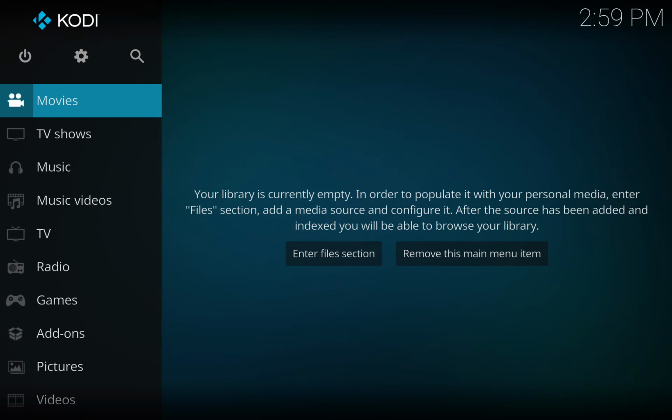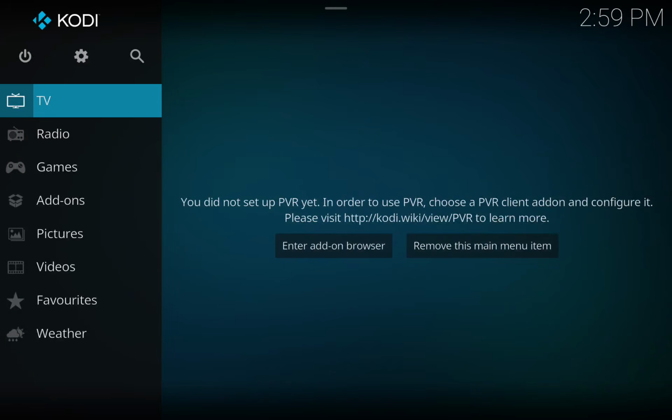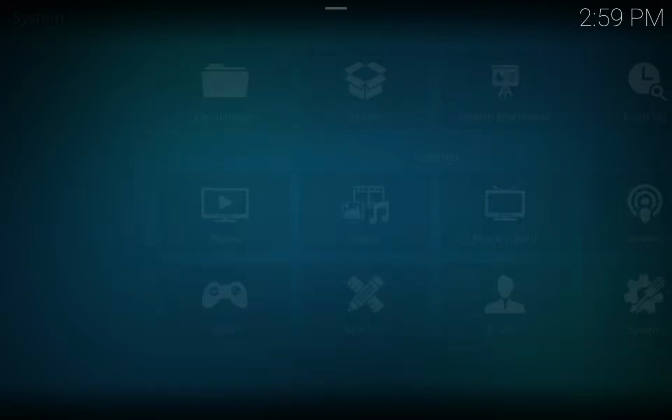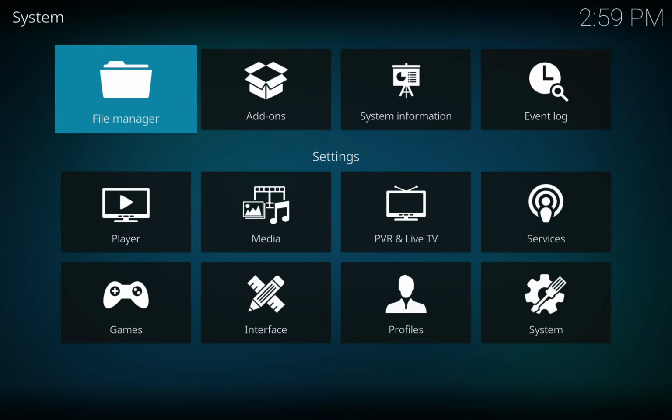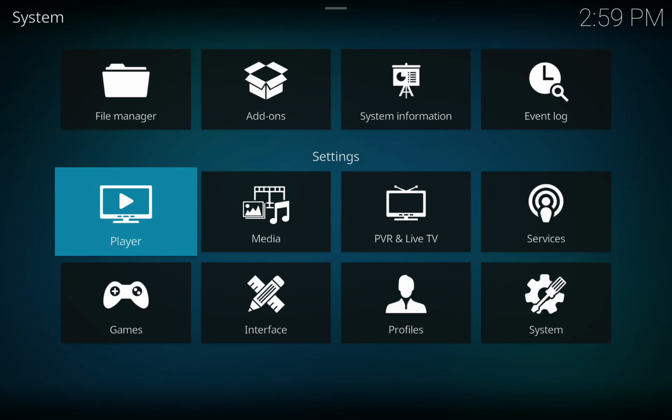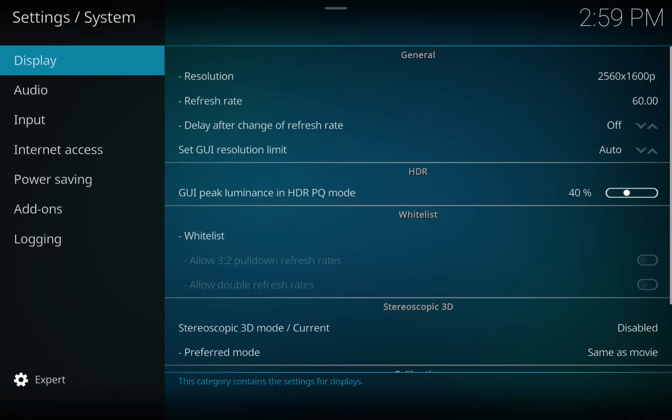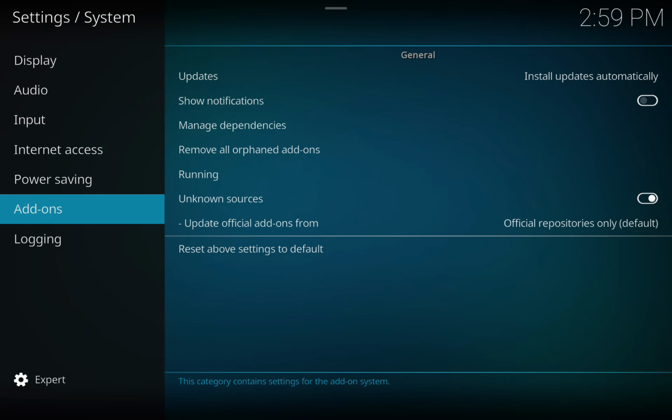In this video I will show you how to have one of the best builds out there. The steps are quite easy. All you have to do is, first of all, once you open your Kodi software on your device, click on the settings icon. Once you click on it, it brings you down here. Once you get here, click on the systems option, then navigate to add-ons.